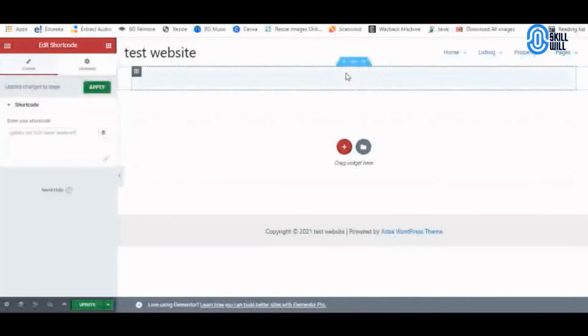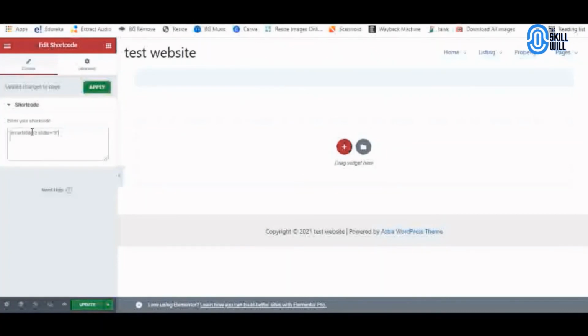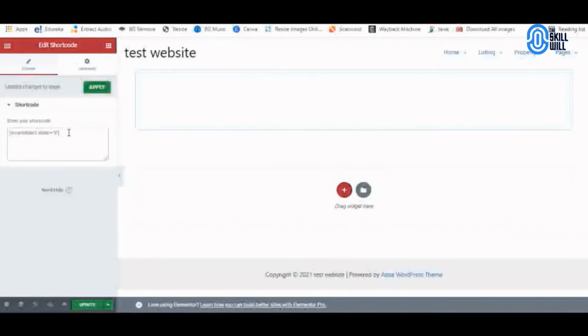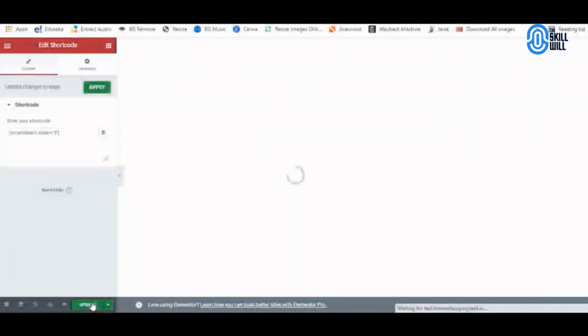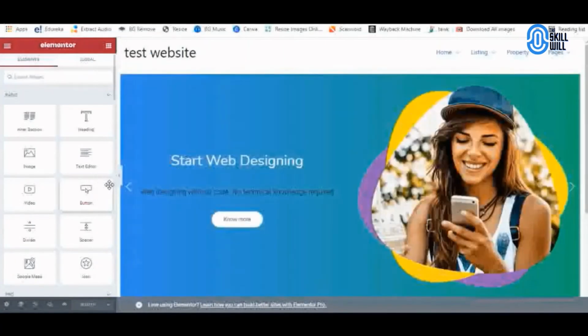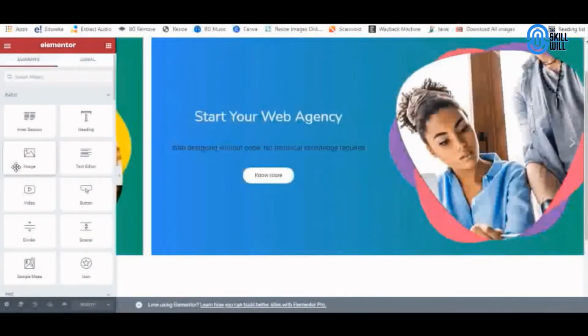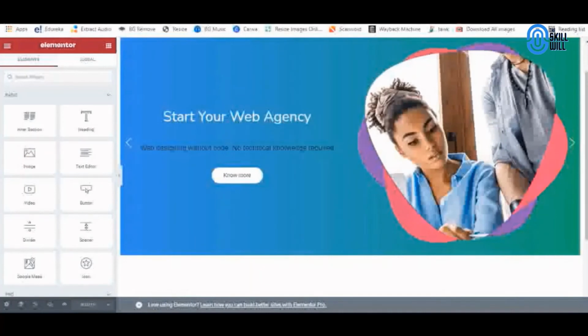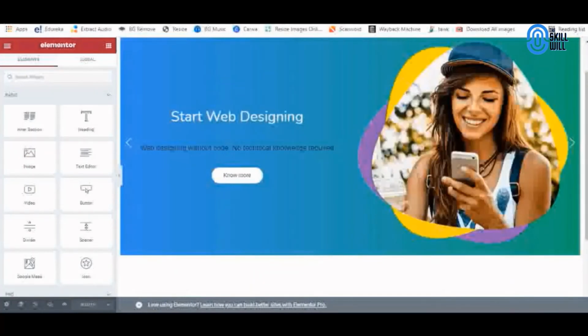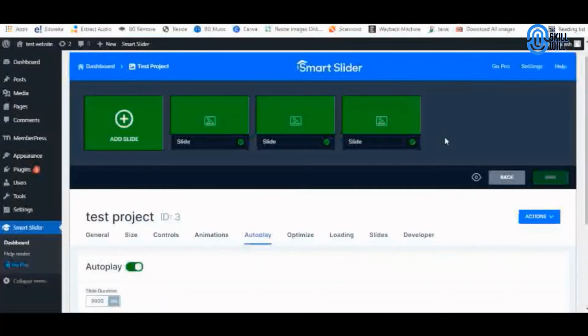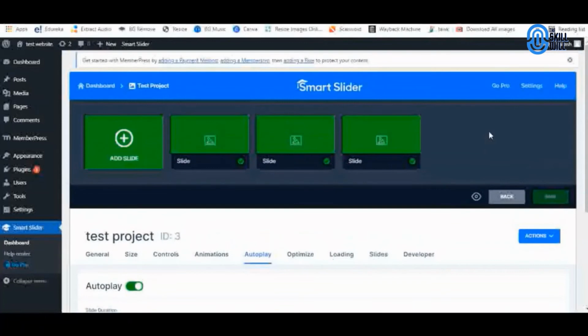So the shortcode I had copied, I will just paste it here, and I will say apply. So instantly you will see the slider now playing on your website. Amazing it is. So this is how we can add the slider to our website. And if you check now, you will see the slider, and we can check for some settings now.